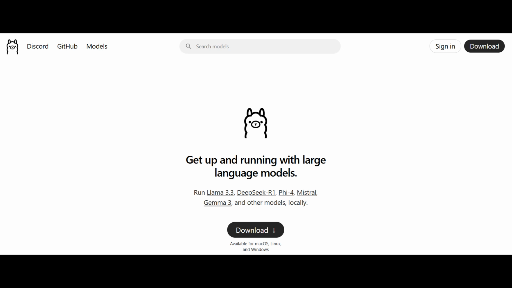We encourage you to explore the capabilities of Ollama further and consider how it can be integrated into your own projects. The possibilities are truly exciting.